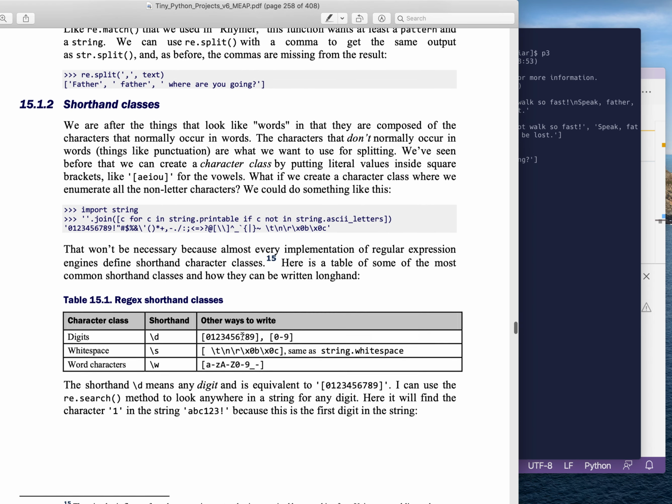So let's talk a little bit about how we could define what is a word and what is not a word. I show here a trick that if I wanted to create a character class, for instance, of all the vowels, we can put all the letters that are vowels into square brackets, and that creates a character class that represents the vowels.